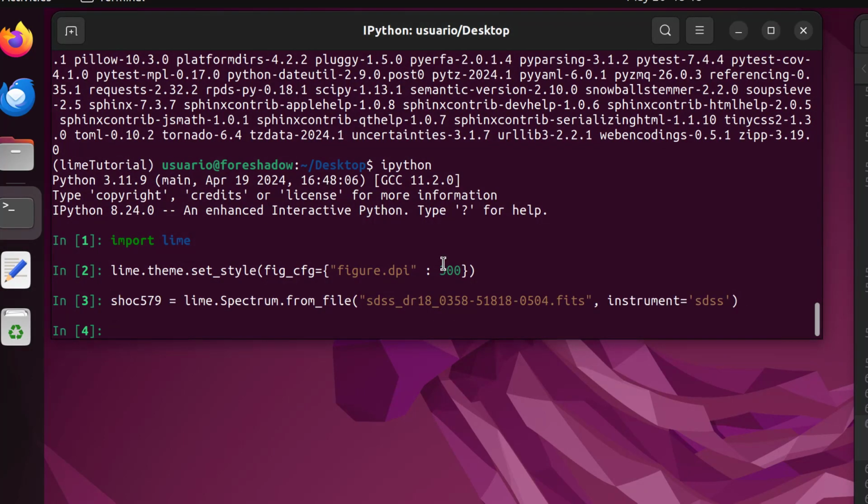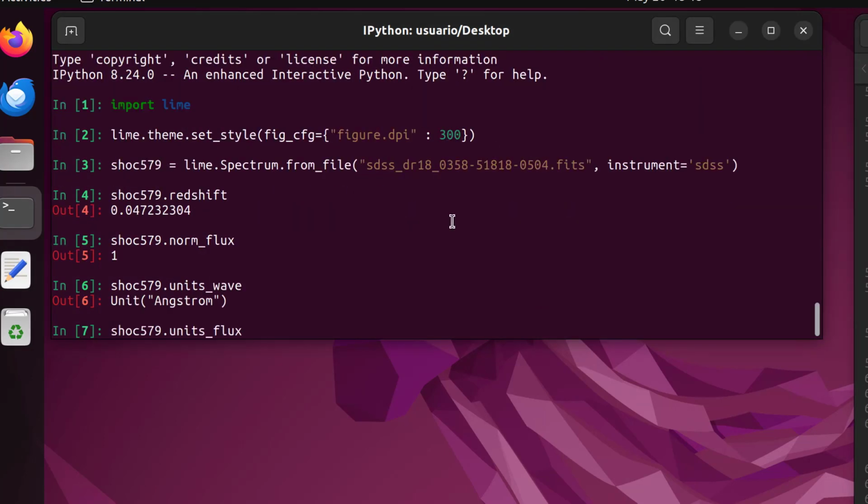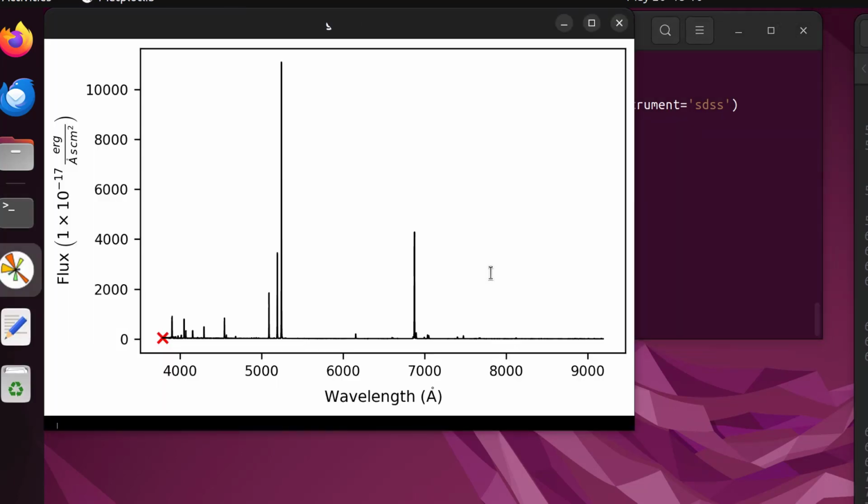Normally, we would need to specify the object redshift and possibly the normalization for the flux. However, the SDSS fits file header already includes the redshift. So to check the characteristics of this spectrum, you can access its variables. You can see that the normalization is 1, but since these flux units already have a scale, this is okay. You can plot the spectrum by running this command, .plot.spectrum. At this point, we can start measuring lines.